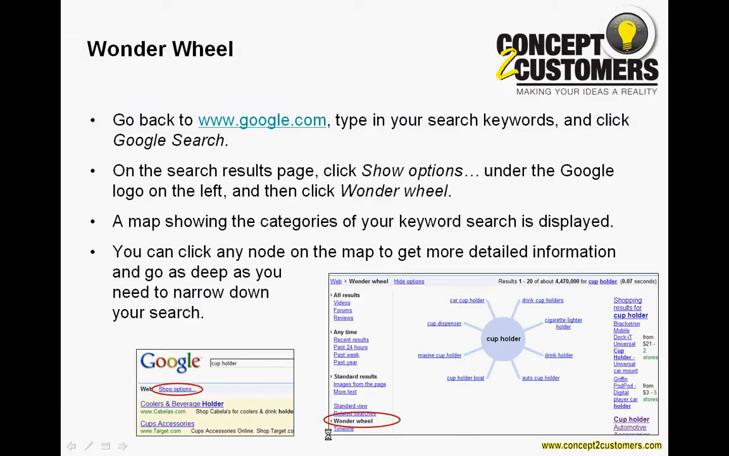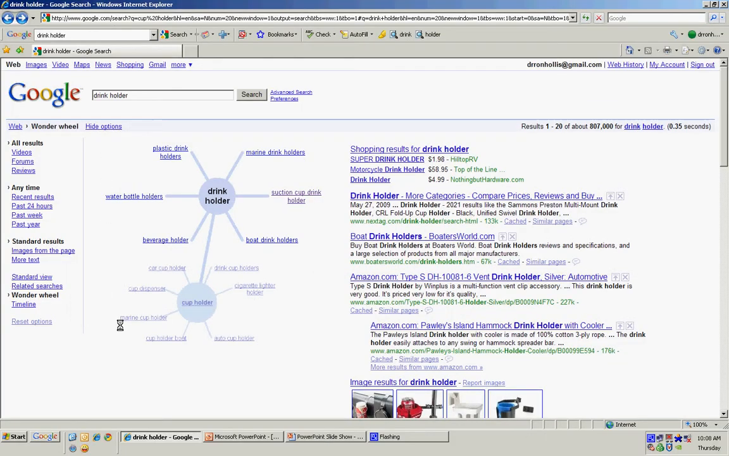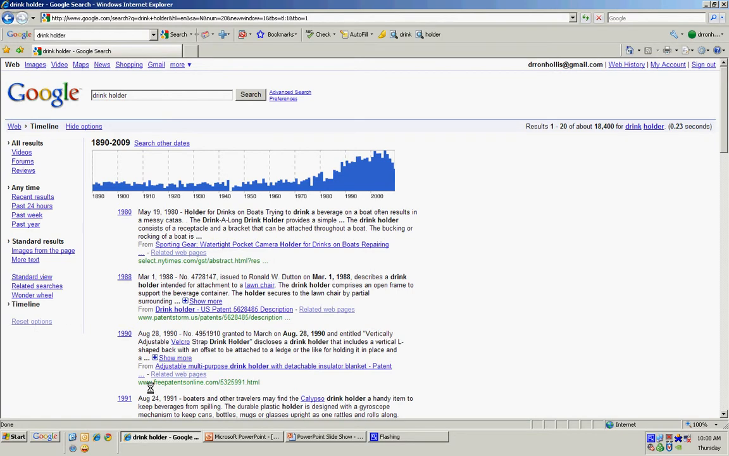All right, so let's go now to the timeline. So let's click on timeline. So going back to our Google page here, and we can stay where we are. We can just click on timeline. And this is going to show us all of the articles associated with our keyword search based on a timeline.